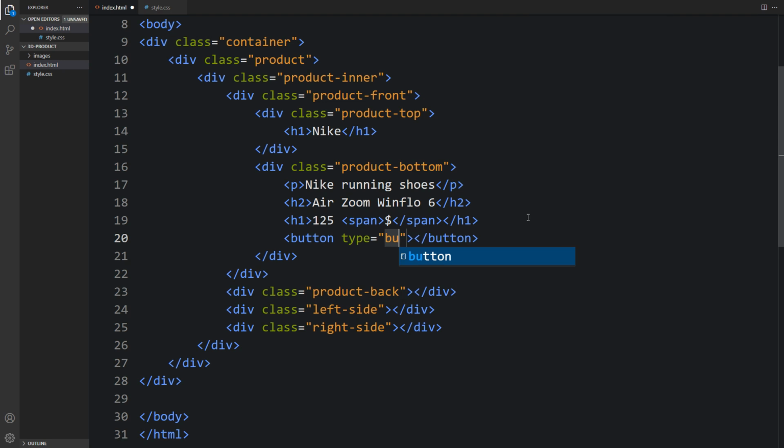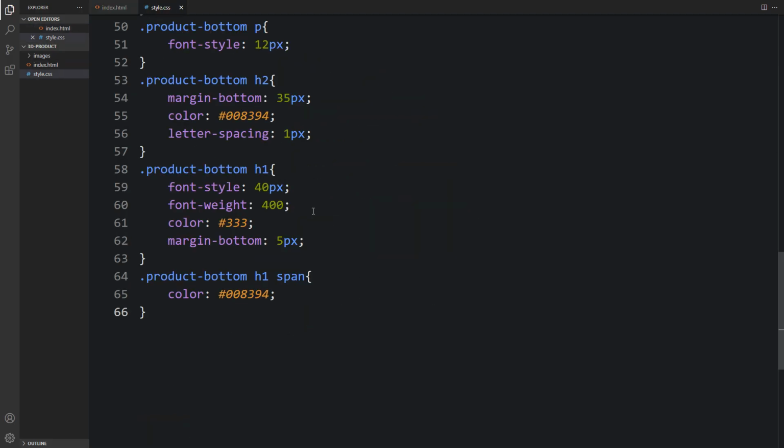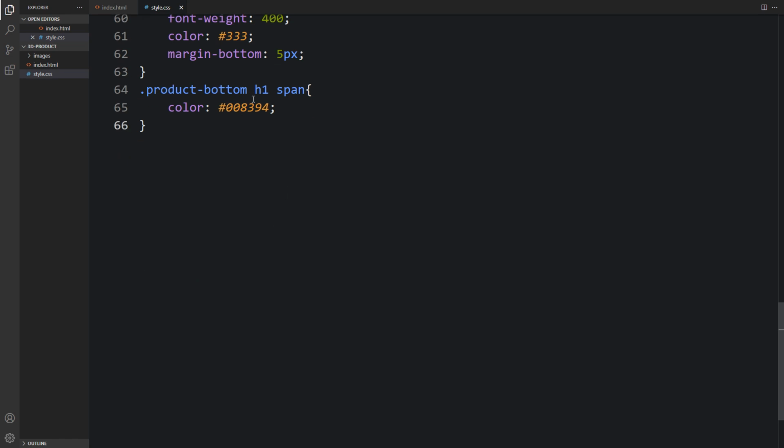Type will be button, and we will add the button text: Add to bag. You can see this button here, so we have to design this button using CSS. So just come back, and here we will add product bottom and the tag which is button.